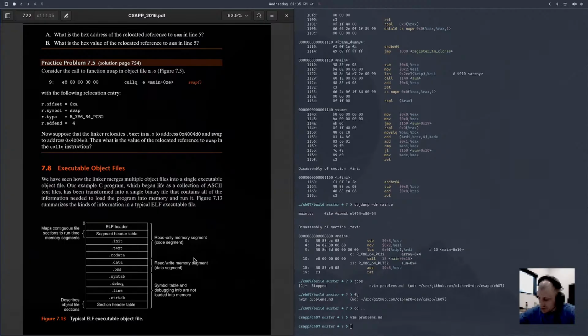Figure 7.13 summarizes the kinds of information in a typical ELF executable file. So we've got our header, our segment header table, also known as the program header table, which describes runtime segments. We've got sections and then a section header table. The segment header table maps contiguous file sections to runtime memory segments. This is the read-only memory segment, the code segment. Then we have the read-write memory segment, which is the data segment. And then the symbol table and debugging info are not loaded into memory, and the section header table just describes the sections.